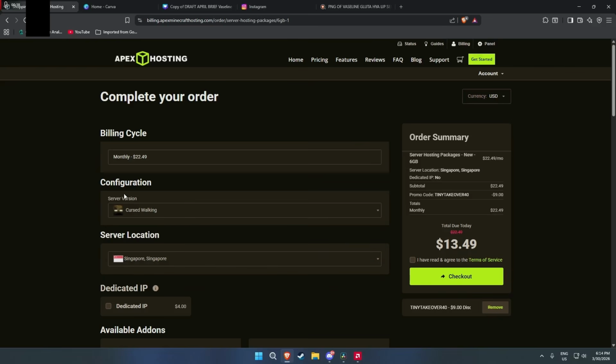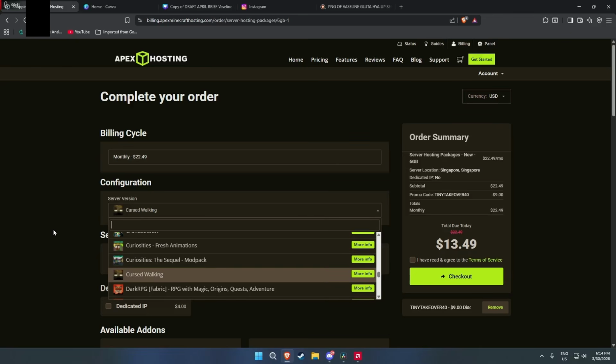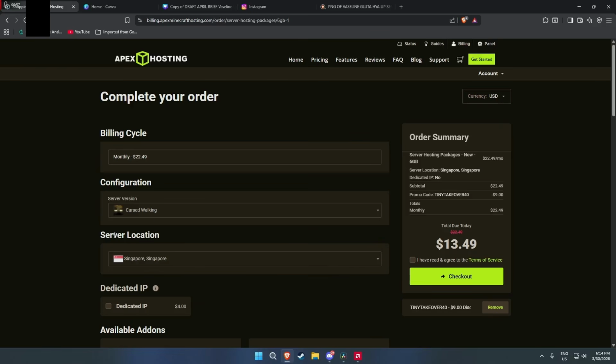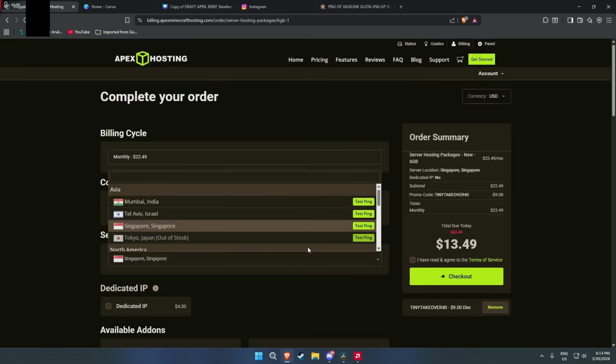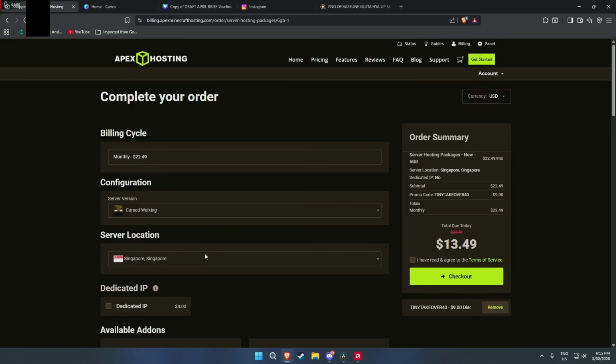Although this can be changed later on as well, so you could leave it to whatever it was or change it to something else, and you will be able to switch between the mod packs and the mods whenever you want. Then we choose the server location. Just click on this drop down, test your ping, and wherever you get the lowest latency, click on that server and then you're good to go.